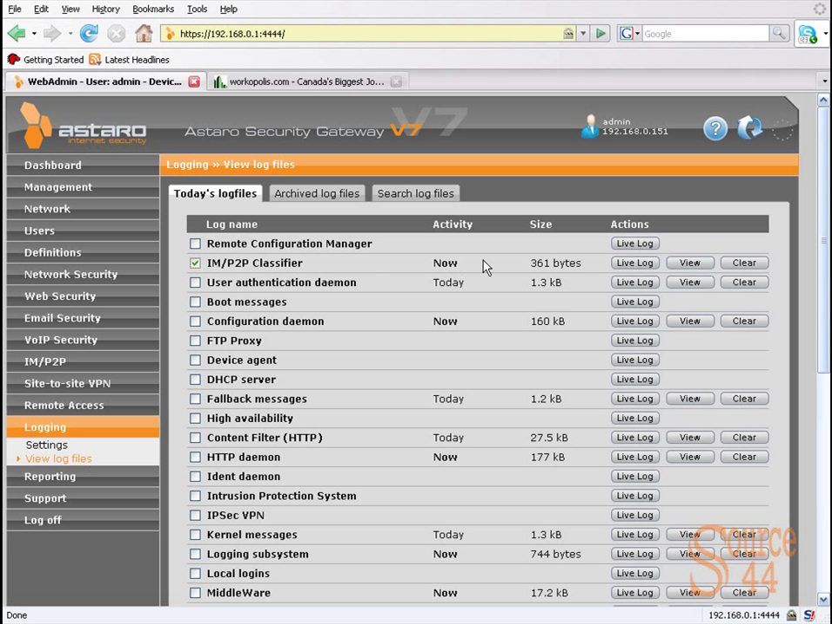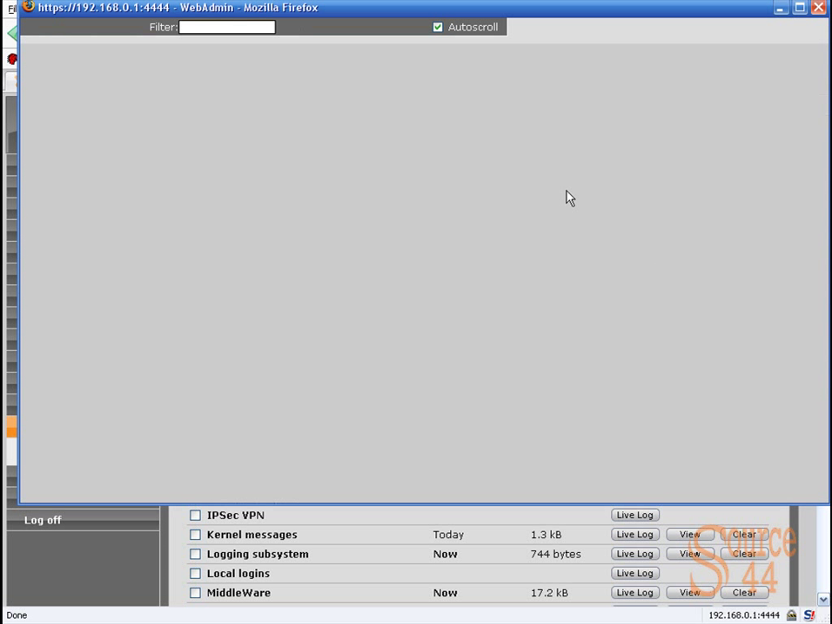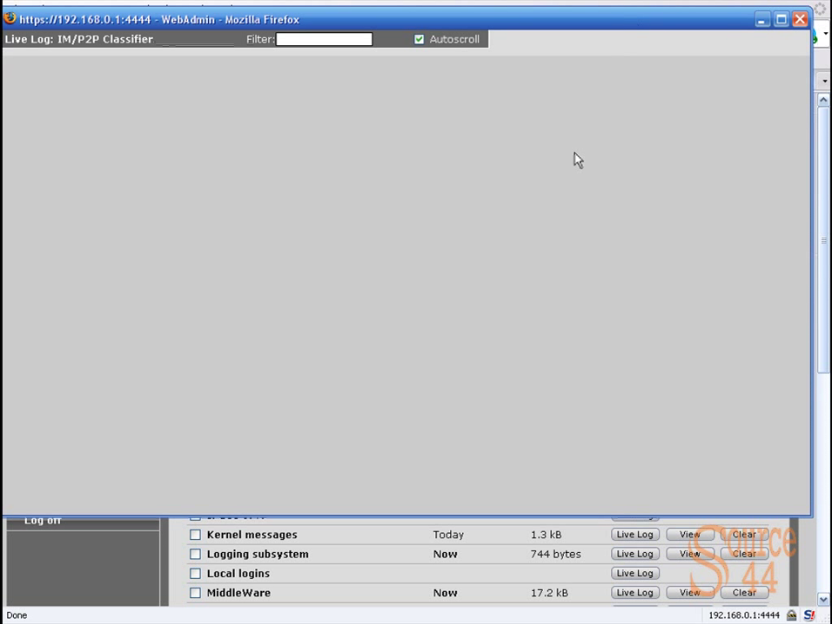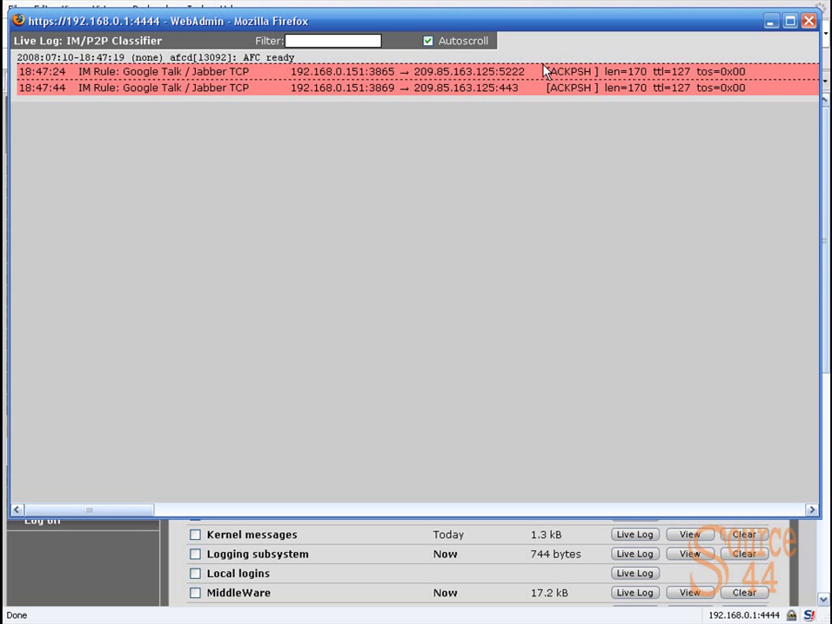So we'll go into View Logs. You can see there the Astaro security gateway has got a bunch of different logs broken up per service or feature or protocol, so that you guys can actually go in and look at stuff specifically and not have to go through a bunch of ugly logs. So we'll click on the IM log and we'll go into the live log, which will give us a snapshot of what it's seeing right now.